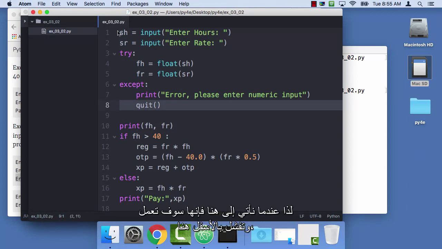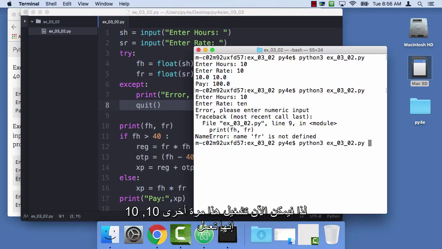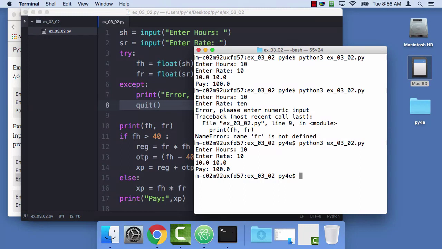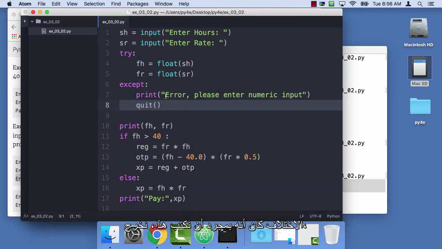Okay? So when it comes in here, it runs this, it blows up, it comes down to here, it prints this, and then it quits, and then it doesn't continue on. So now I can run this again, 10, 10, it works. 10 and TEN, and it fails exactly the same way. This part here is exactly the same as this part here. The difference was, as soon as we print this out, we quit so we don't continue on.